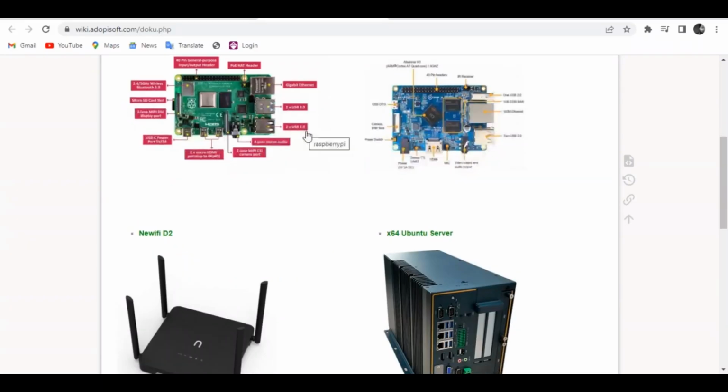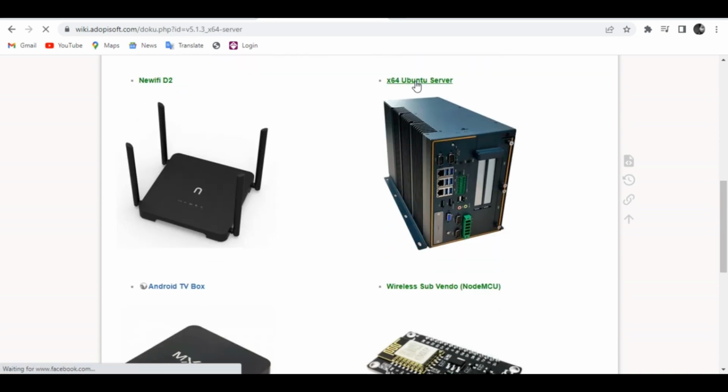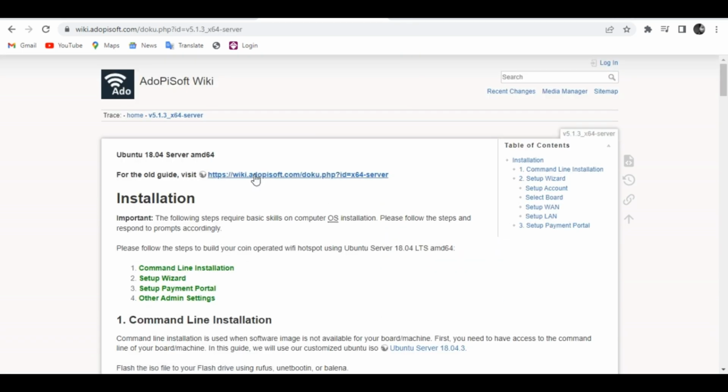Today, I'm gonna show you the easiest way on how to install ADOPISOFT system in your mini PC setup.